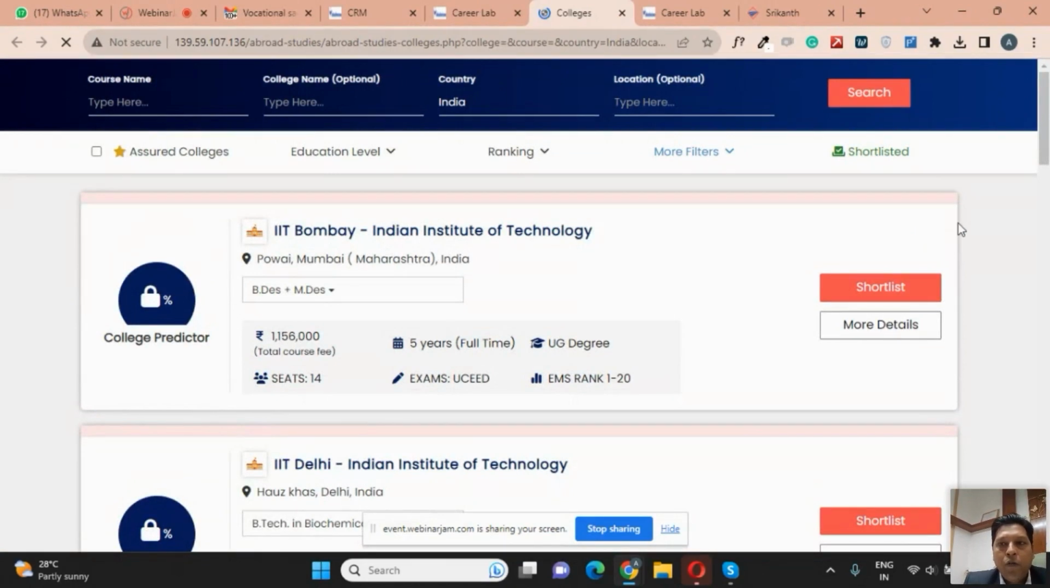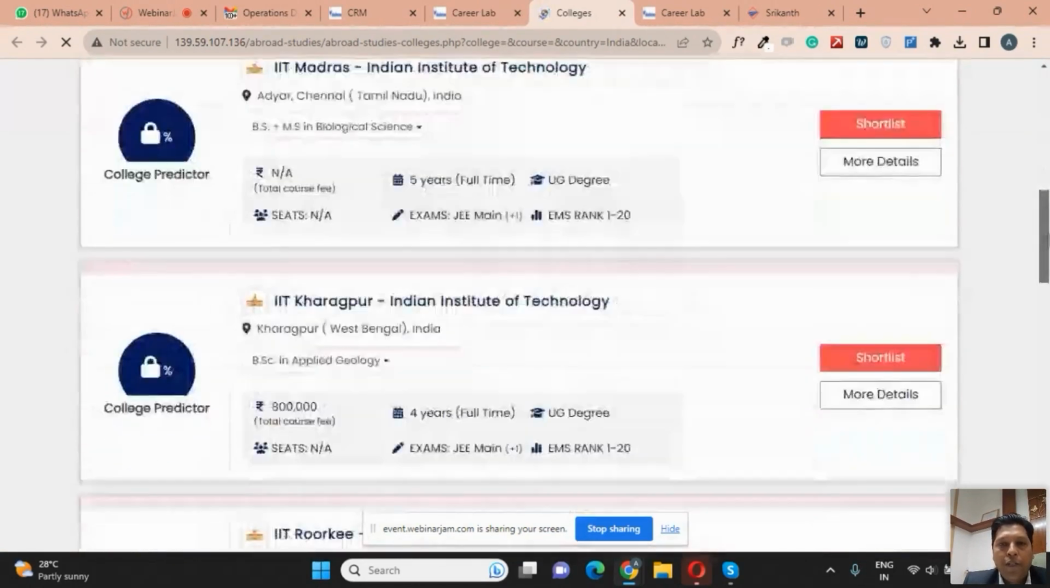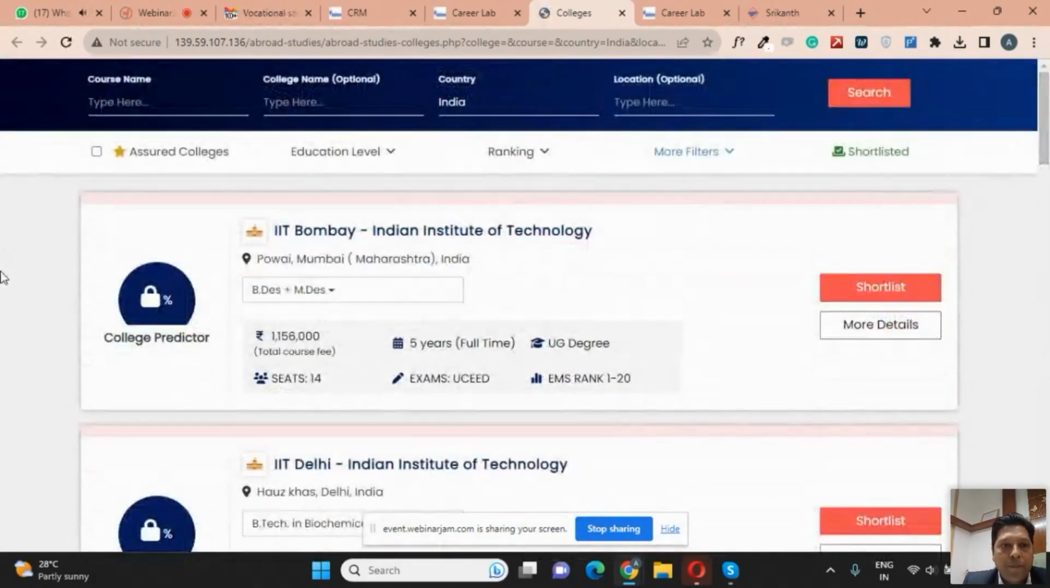Now here you can see the look and feel of this entire interface is very simple to use, and we have given many filters for the counselors or students to search around. Here you can find multiple options at the top, like course names, so courses can be searched in the platform. If a student is very particular about the college, then the college name, country, and city can be searched. All these things are available.